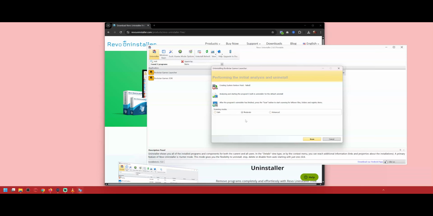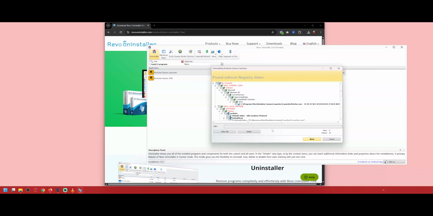Make sure you selected moderate from the options available and then press scan. This tool means we no longer have to rely on just the uninstaller to remove all the files. This toolkit will effectively allow us to remove all the files associated with the computer program we want to remove. We select everything and then press next.